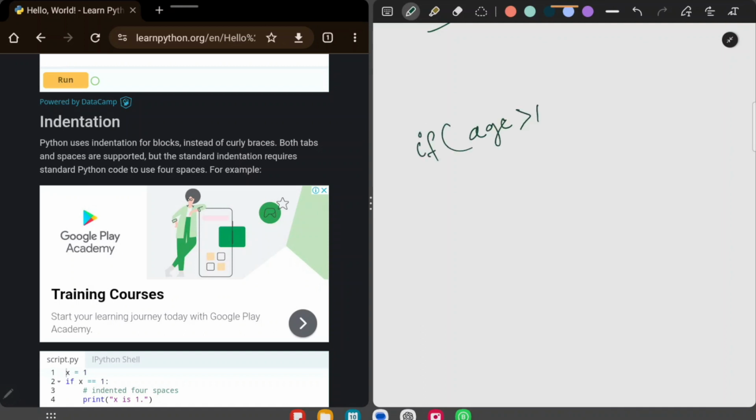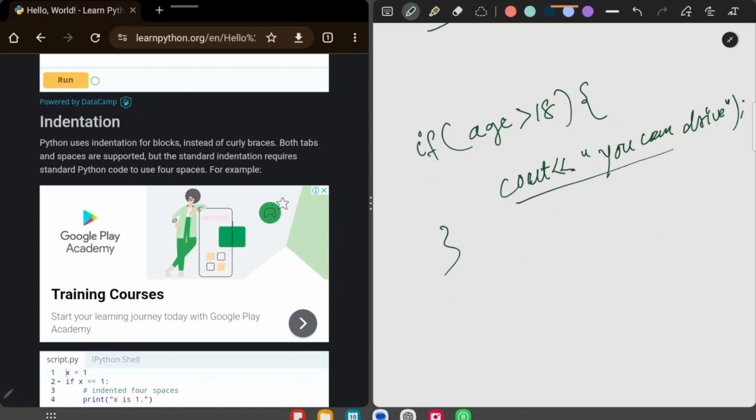If age is greater than 18, and let's write C++ cout, similar to print in Python. Okay, so what does that mean? This means if age is greater than 18, execute this line. If and only if, for example, I need to set the age also. For example, if the age is 12, then this if will not get executed and nothing will be printed. Okay, if the age is 19, then it will get printed.